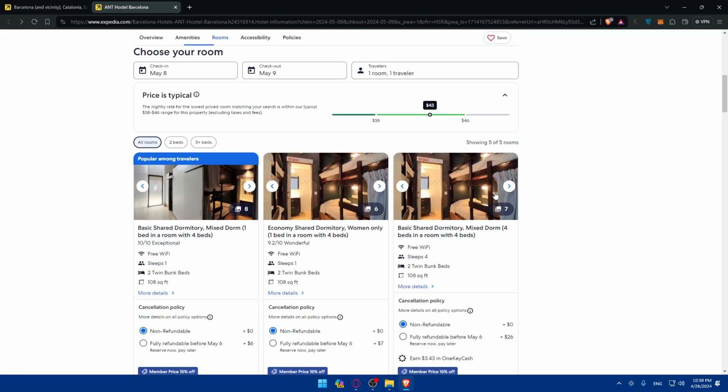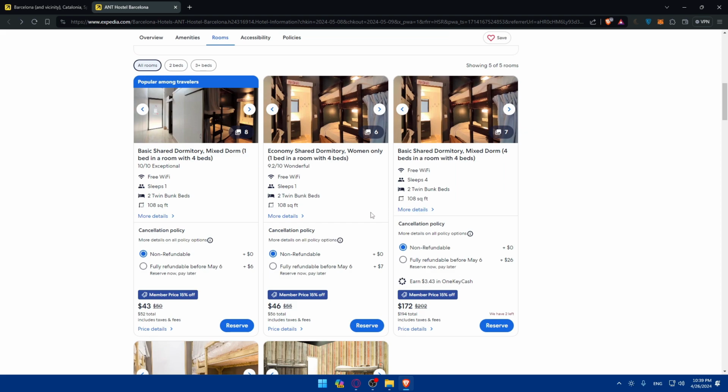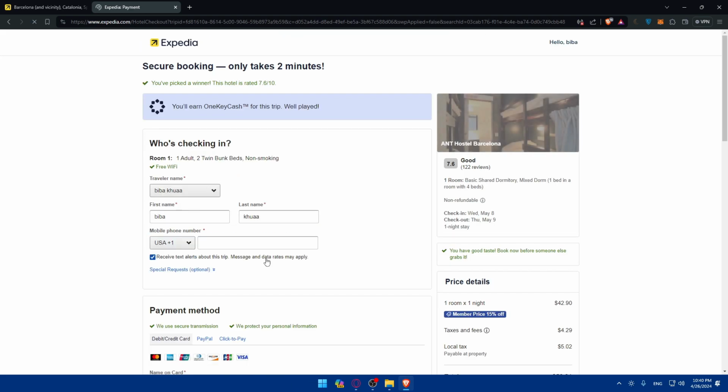So if you want to reserve a room, just go and click on that. And as you can see, you can start choosing whatever you want. Do you want non-refundable, or you'll be able to get a refund before 6th May, but you'll have to add just $6. If you want this specific room, or if you want other rooms, you'll be able to choose them also. So let's say we choose this one. I'll just go here and click on reserve, and I'll have to wait.